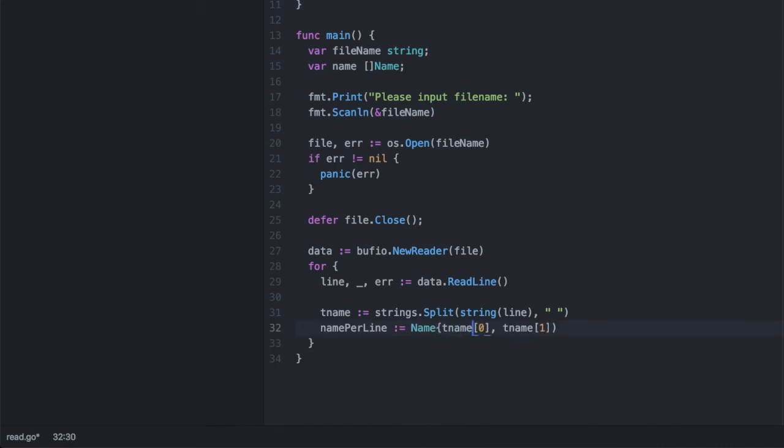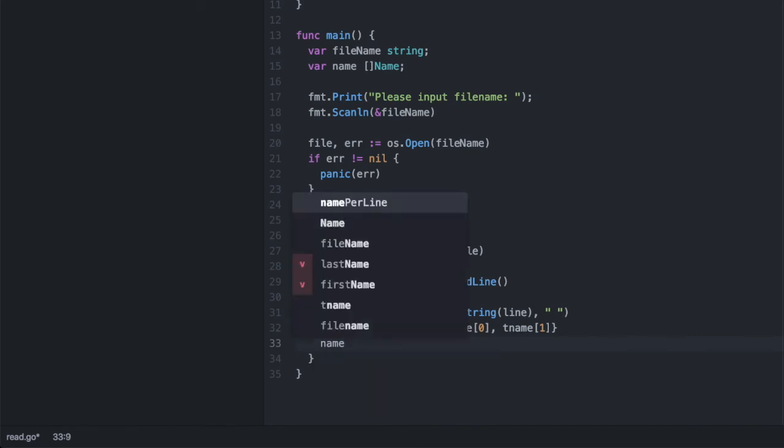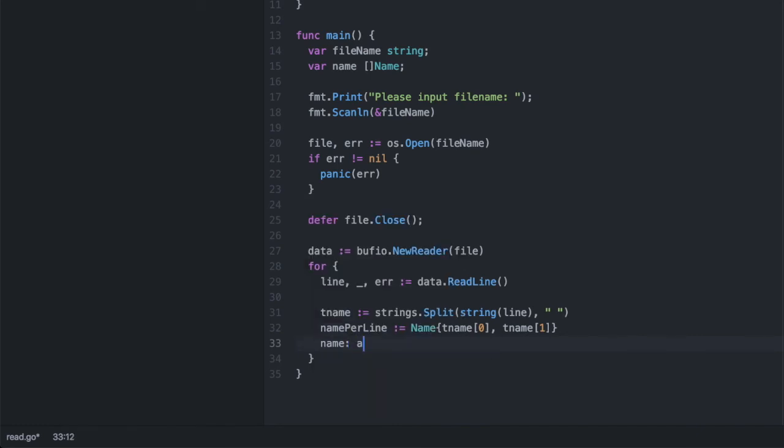For assigning the struct, we need to use the curly brackets, not the parentheses. I'm sorry. Because the struct that we want to display is an array of struct, so we need to append the name one by one, line by line, to the array of struct.